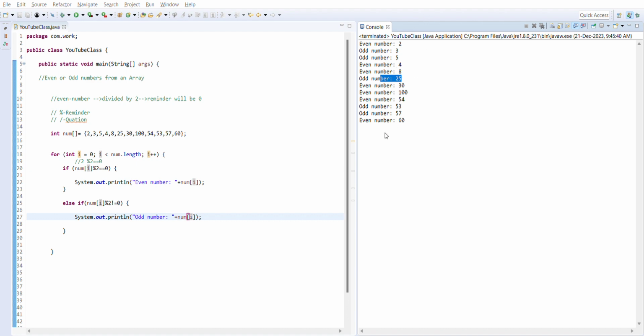So I'm just calculating that, 25 divided by 2 equals 12.5. But if you are checking this, even number is given as 54, right? So 54 divided by 2 will be 27. So it's a whole value, and the remainder will be 0. Okay. So when we get a whole number as the value, that is the time the remainder will be 0 only. Okay. So that is the calculation.